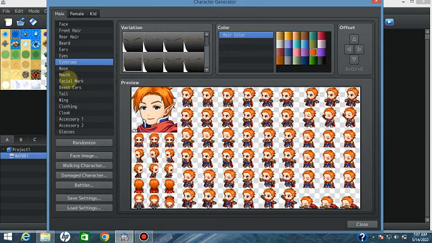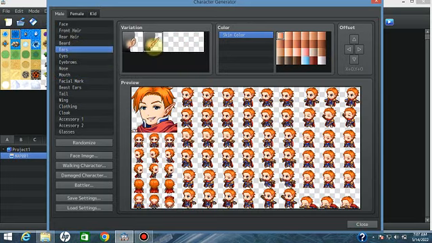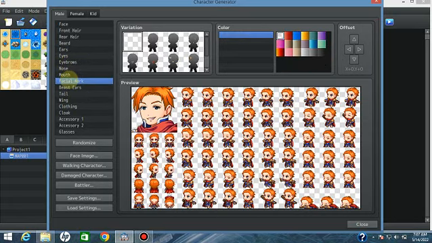I'm also going to show you how to go to the mouth. You can make him smile. So this is just an example. Let's make his ears back to normal, okay? And then let's go down to facial marks. Should we give him facial marks? You can make him look all scratched up.